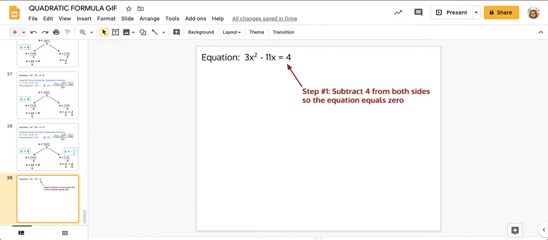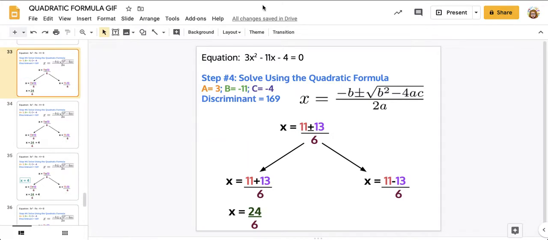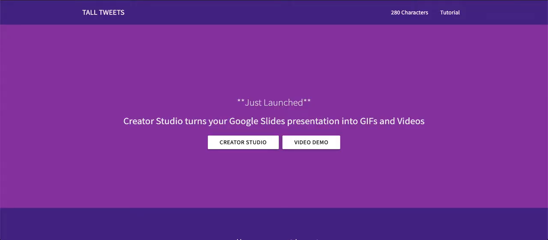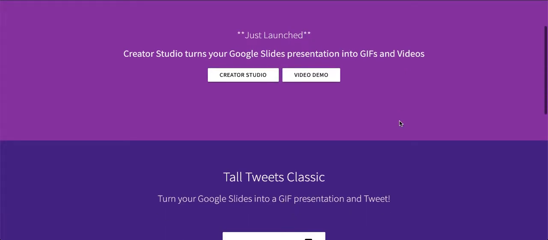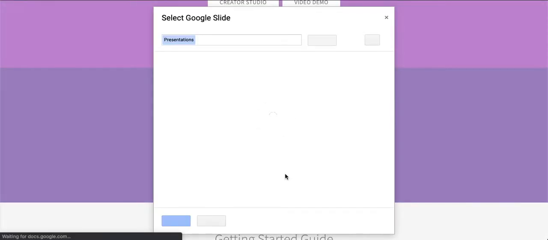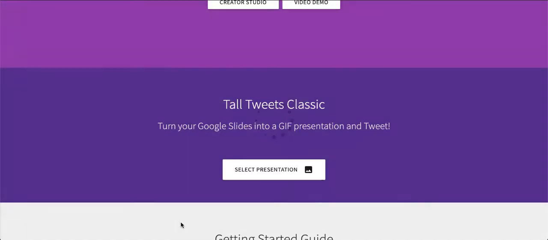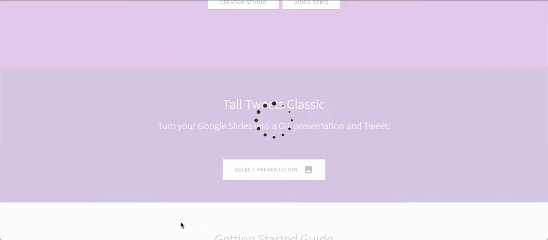So then once you have everything all settled, you're going to go to talltweets.com and then scroll down here. You're going to have to log in with your school Gmail account and then select the presentation that you want to create into a GIF. And depending on how many slides your presentation has, this might take a little longer depending on the size of your presentation.